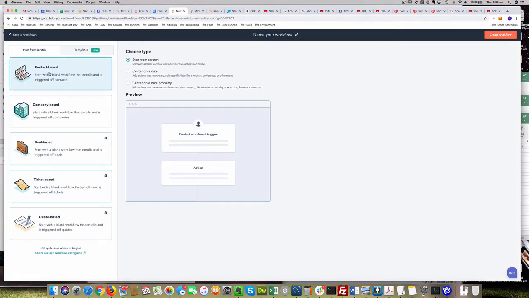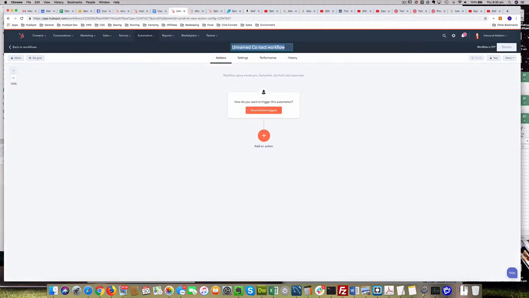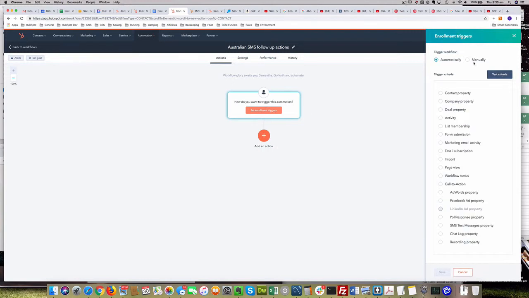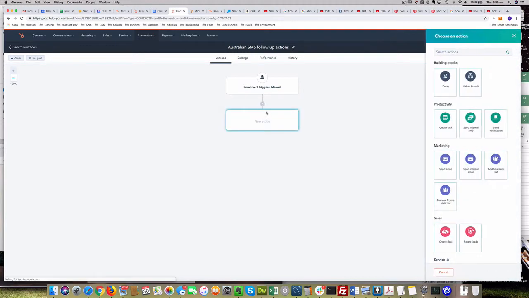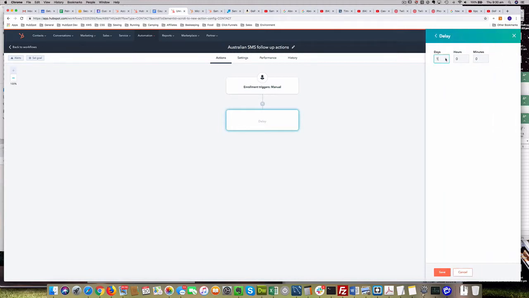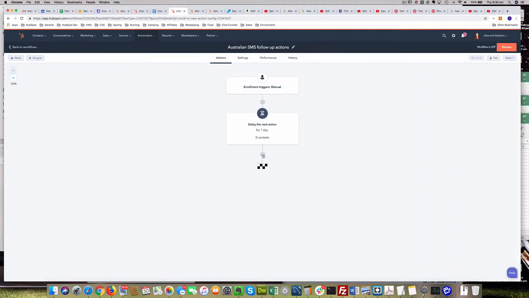I'm going to select contact-based, start from scratch, create workflow. This is going to be Australian SMS follow-up actions, for example, whatever you want to name it, but make sure you've got the country that you're referring to here. The enrolment triggers are just going to be manual. Click Save. And the action will be to send a text message. So this might add a delay. So you might be waiting 1 day, for example, after they're sent to this workflow. Click Save and then send a text message.